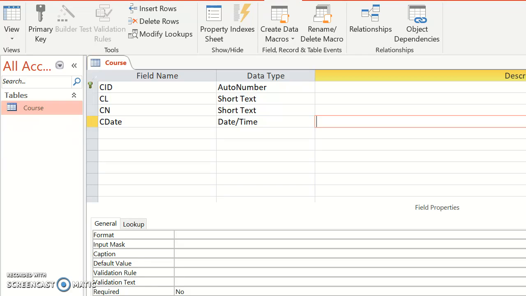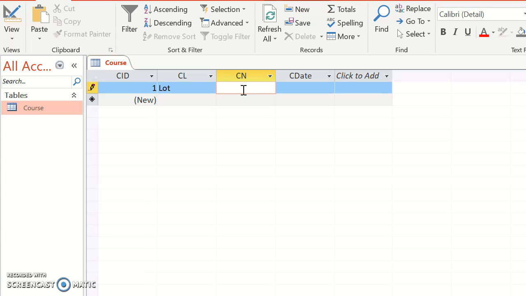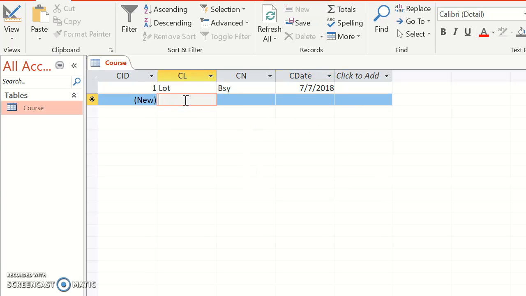So I'm going to save it here. That's just part of what you're doing in your project. And I'm going back to datasheet view to plug in data. All right, so course letter, assuming I made this short text the other time, assuming it is LOT. We'll just write the course name, assuming it is BOY or BSY, something. Okay, date, assuming we're just putting a date, and put the date to be given in your project. All right, so Access will put the other one for you. Let's just put key name.